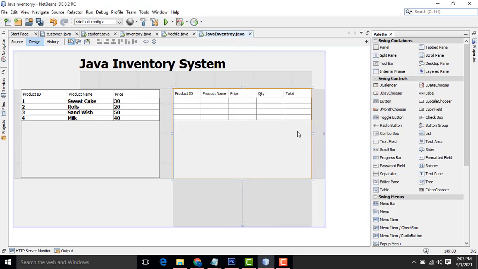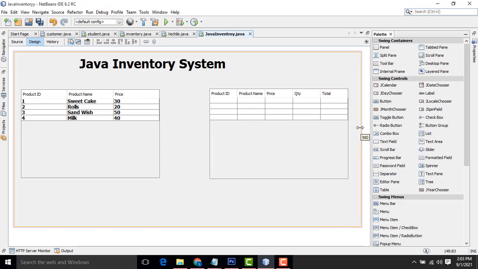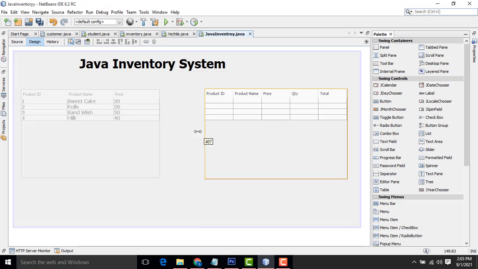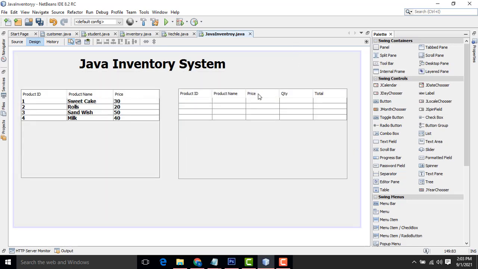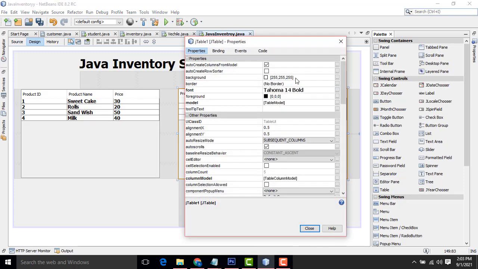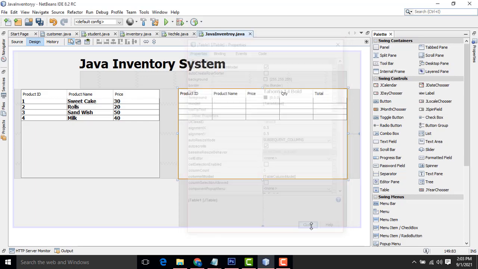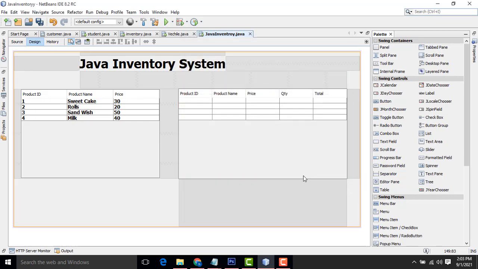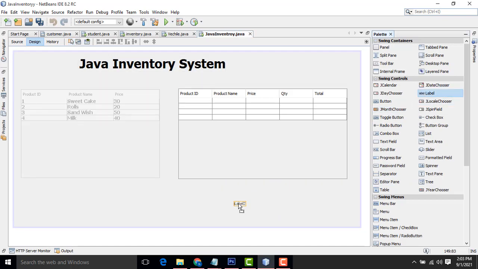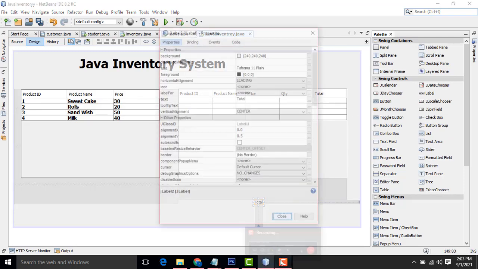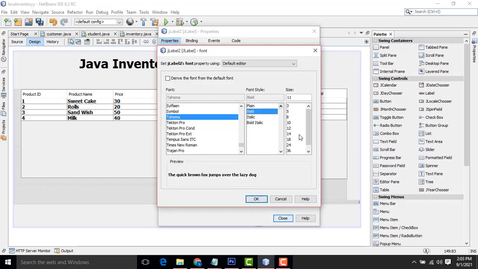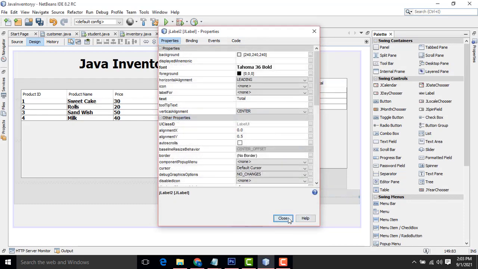Okay, we have the rows. Now you have to increase the size of the columns. Select this one, change the font to 14. It's perfect. Now I need another label over here. I am going to change it to Total. Increase the font a little bit bigger. Properties, bold 36.